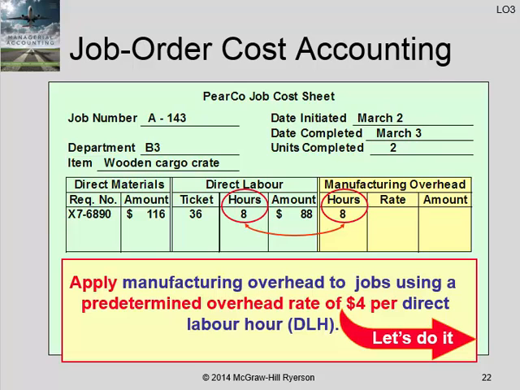Right, welcome to part 2 of lecture 3, FMGT3224. We are just about to allocate overhead to job number A-143.